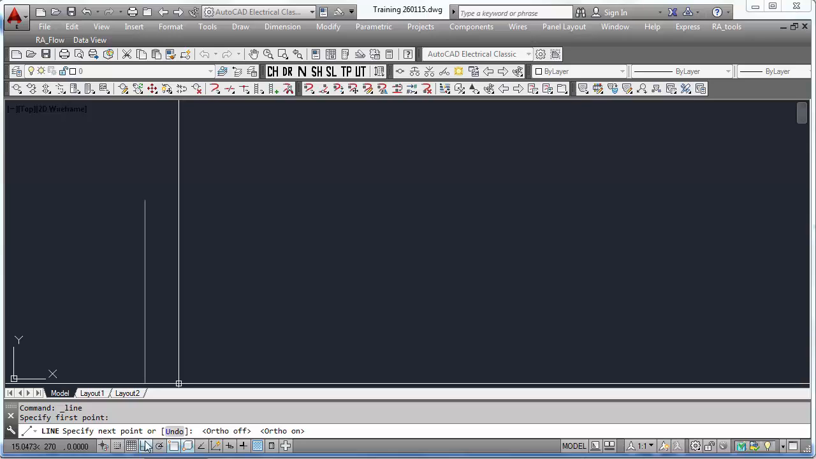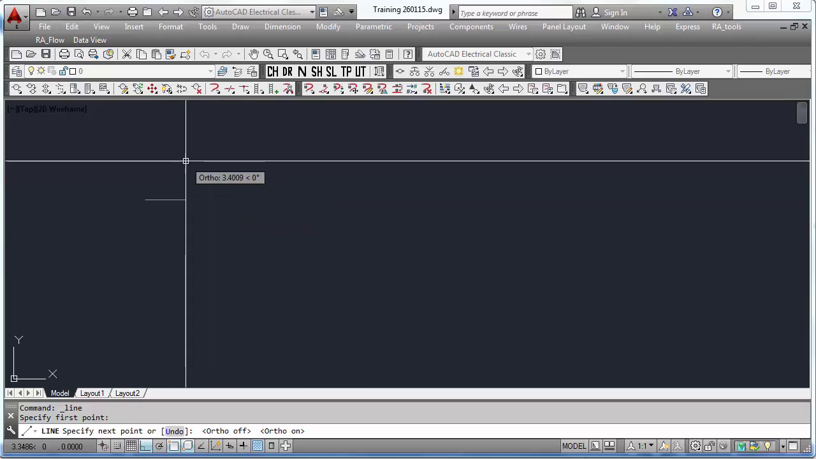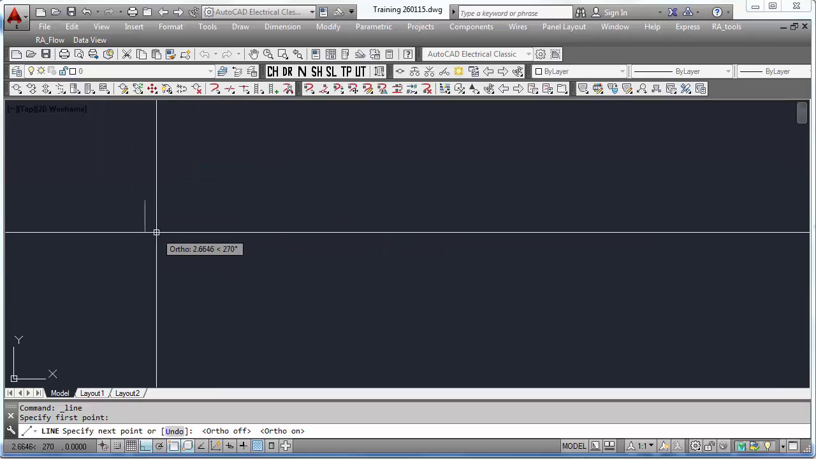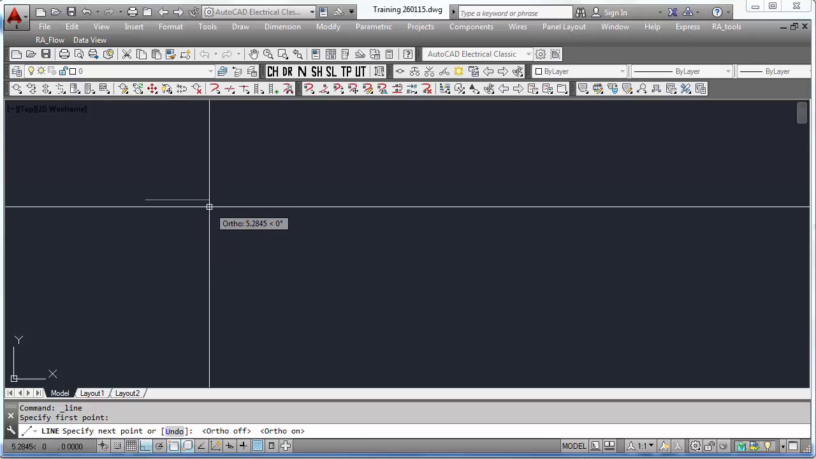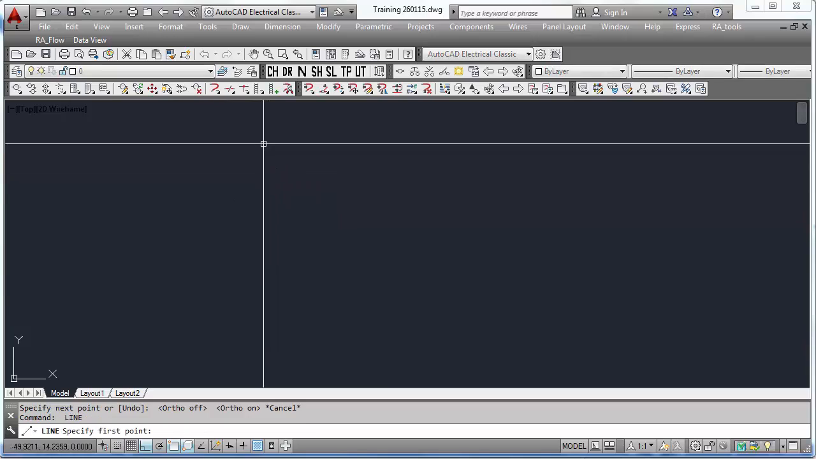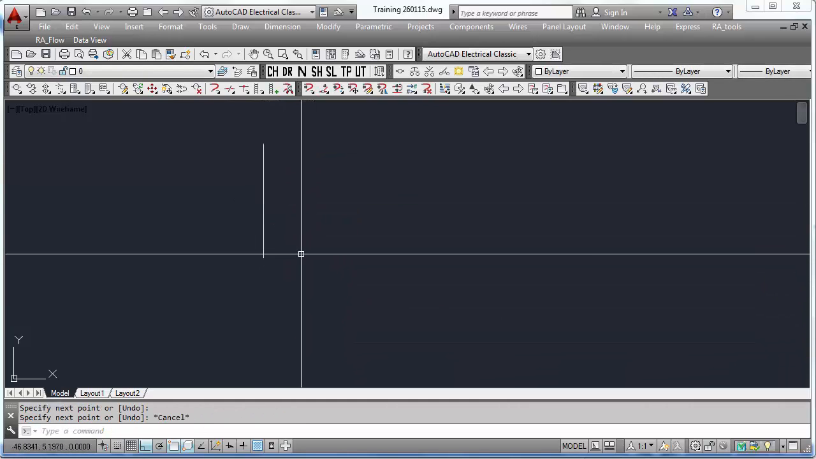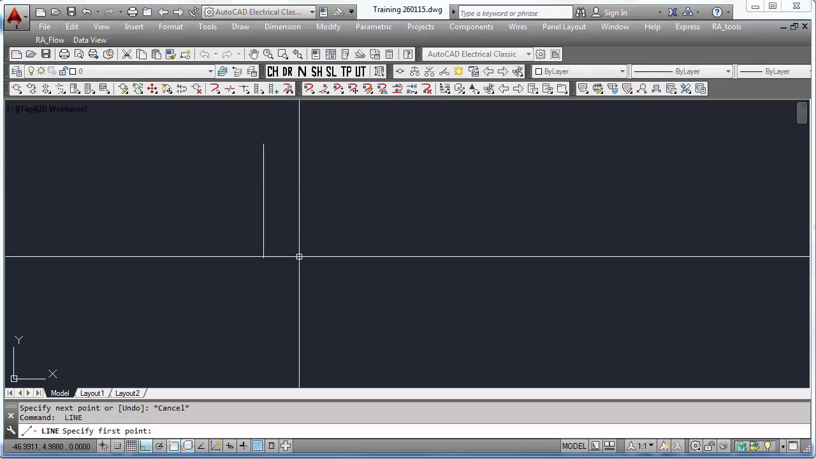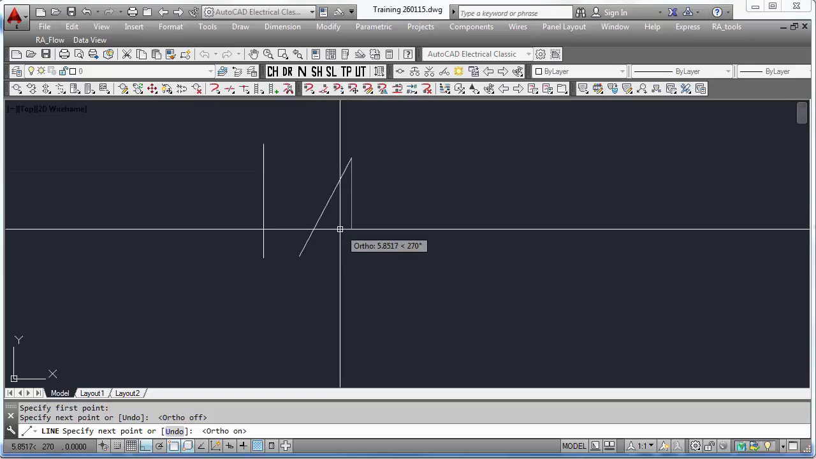Ortho is here. If ortho is on, it will move in horizontal and vertical directions only. This is one way, and if you don't know the dimension and just want to simply draw a line, draw it like this. That's all. If you want to draw an inclined line, press F8 and draw like this.